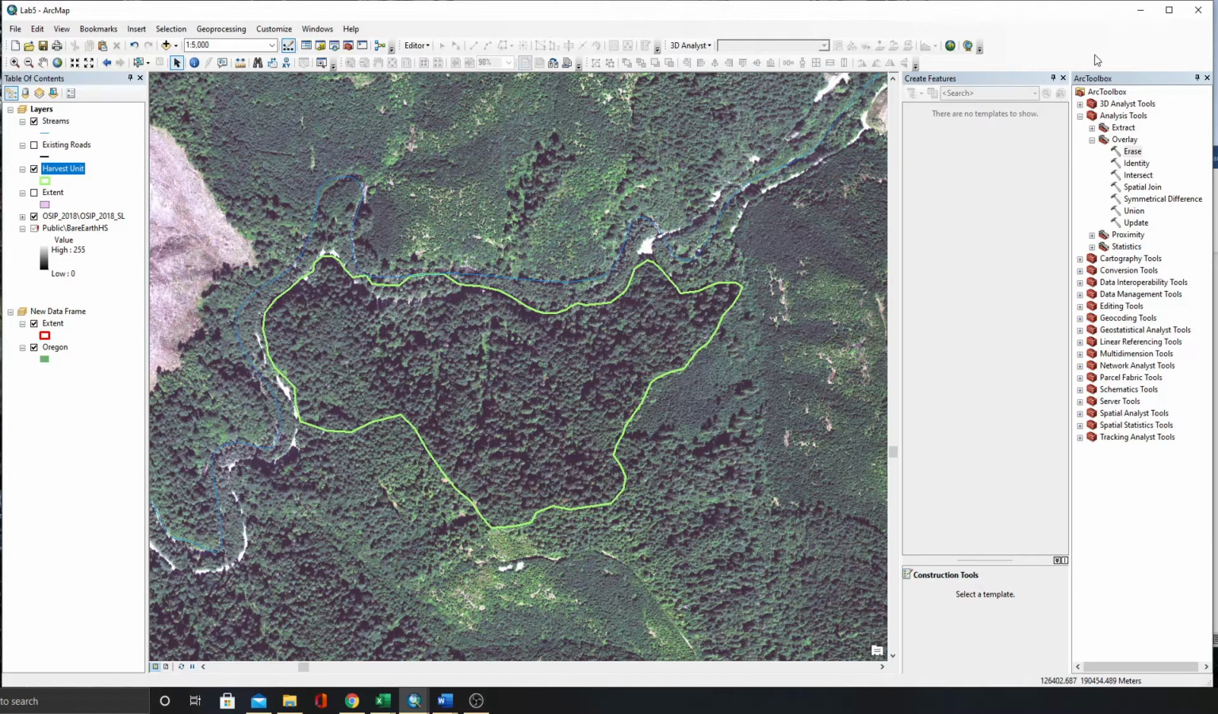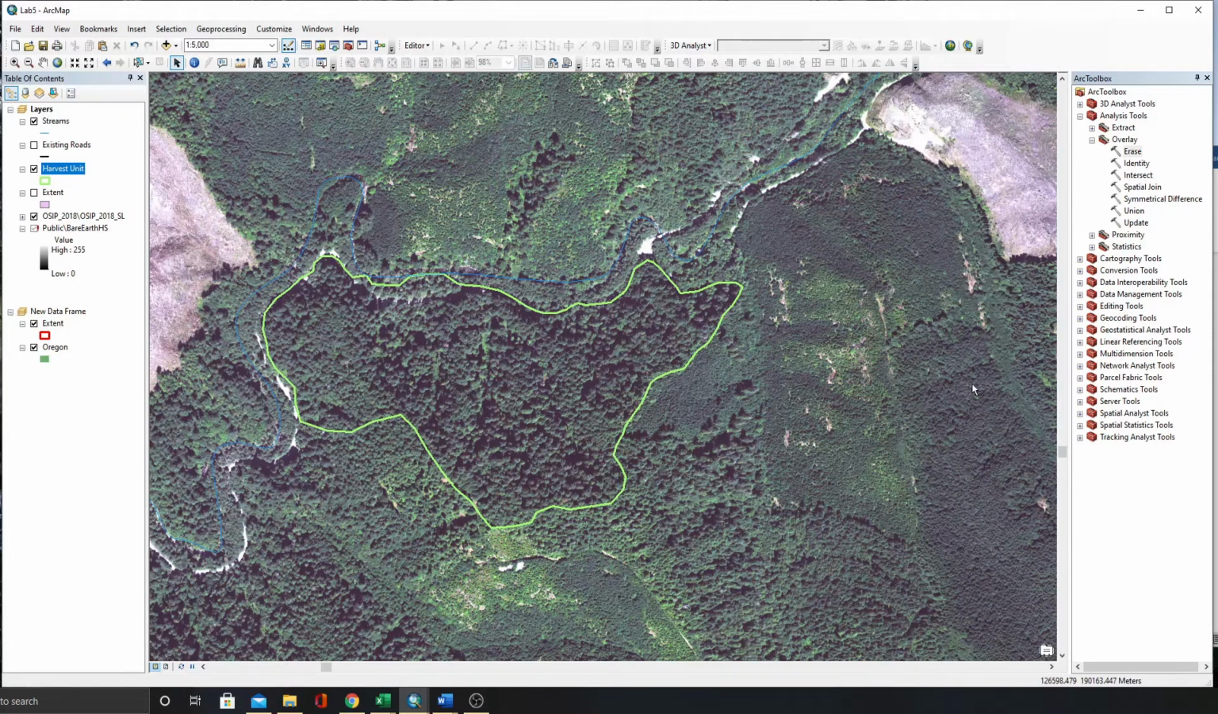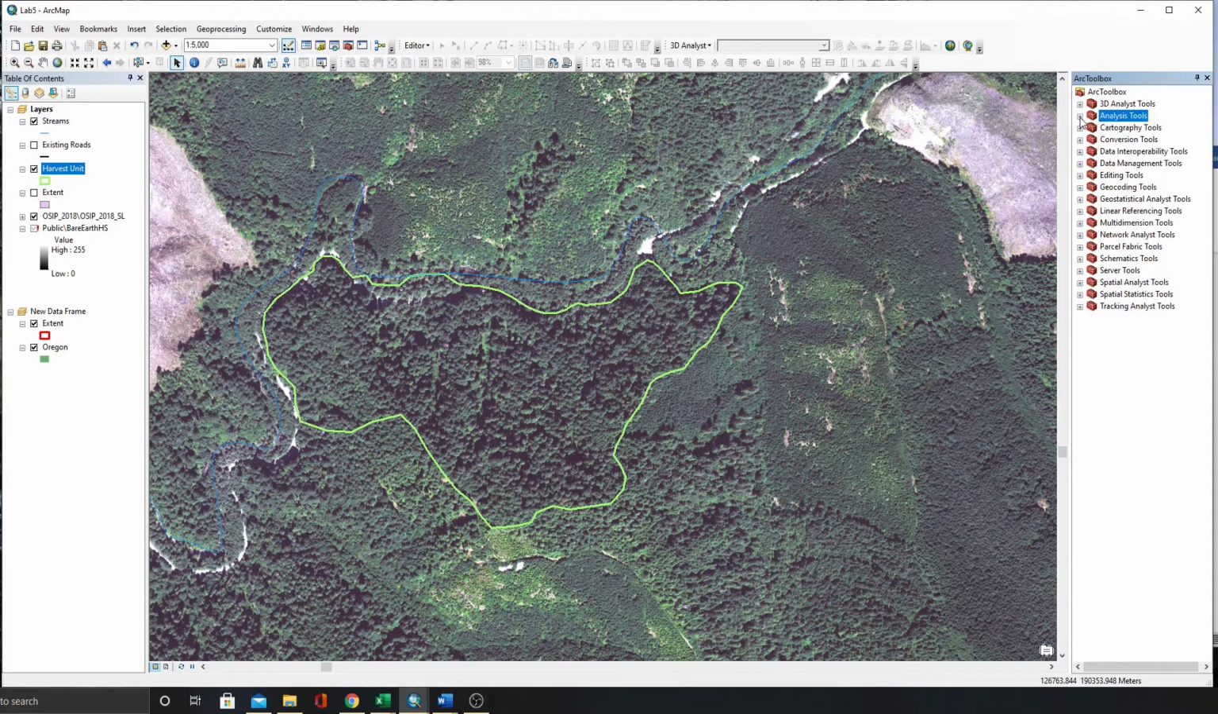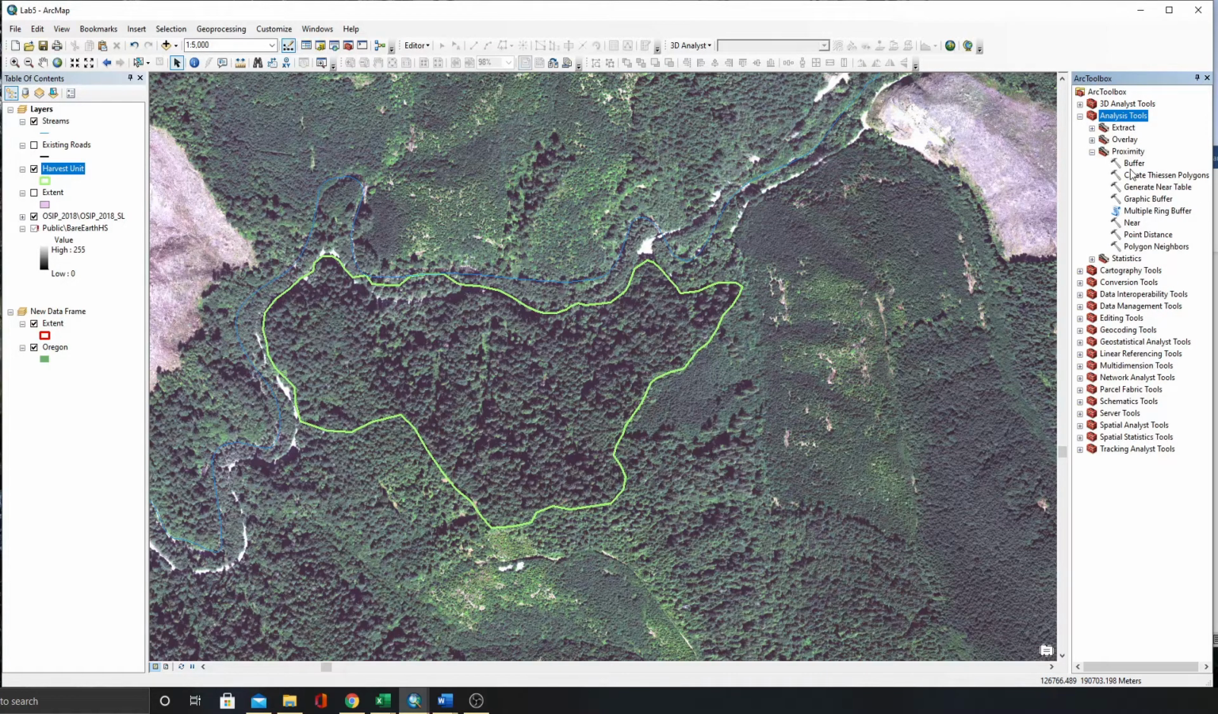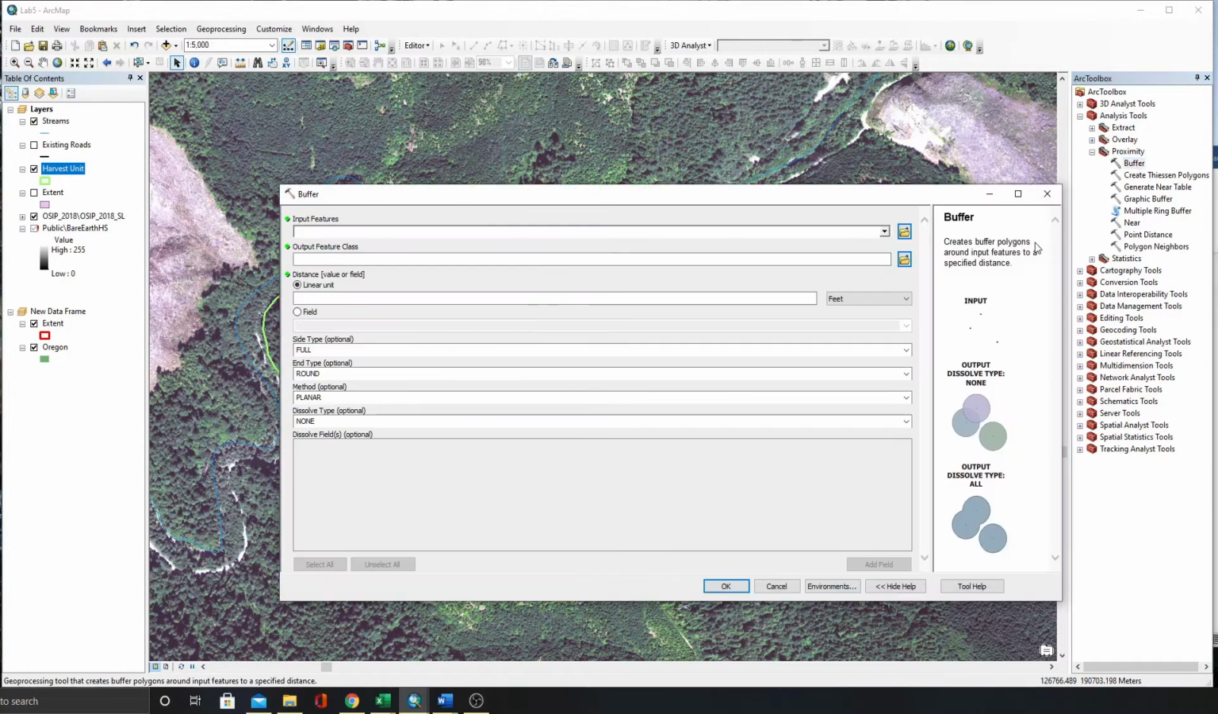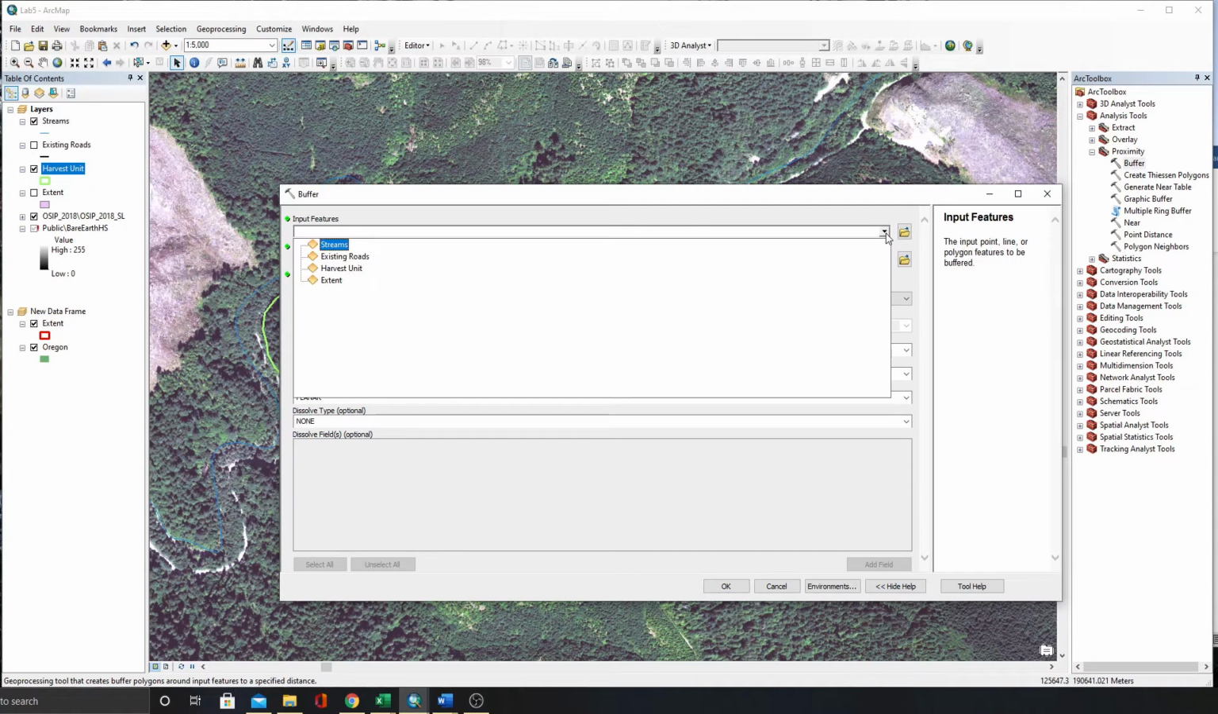So in order to do that, let's close this create features window, because we don't need that anymore. We want to go up here and we want to go to our Arc Toolbox. If Arc Toolbox isn't open already, you can click on it up here and that will open it. And then you want to go down to Analysis Tools, and you want to go to Proximity, and you want to choose Buffer. In here, your input feature is going to be your stream.